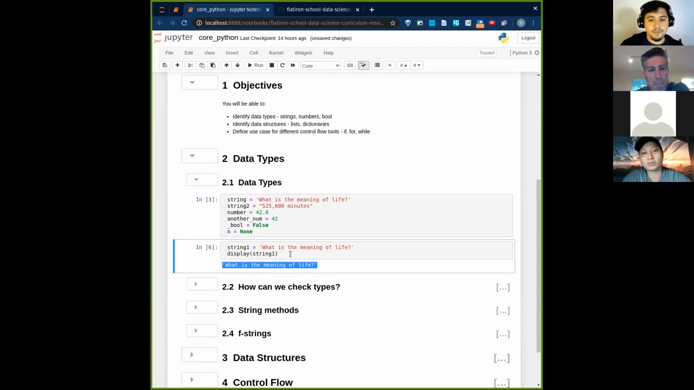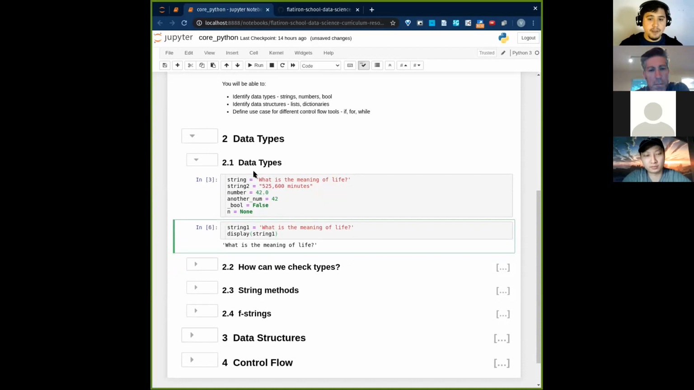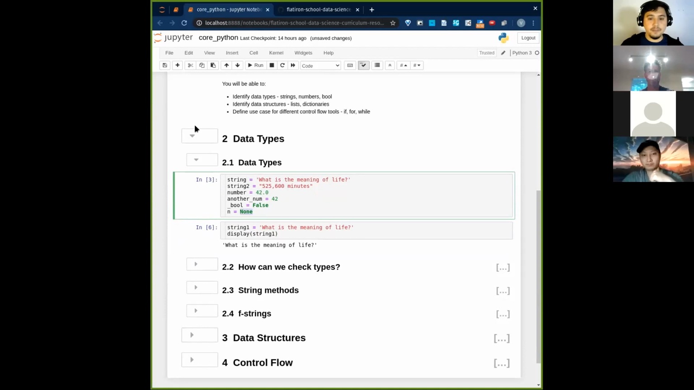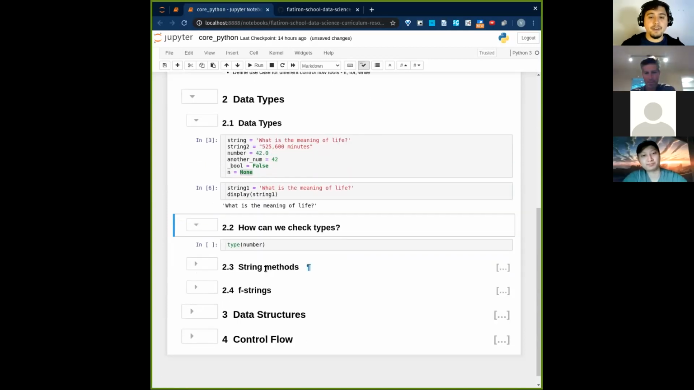Okay, cool. All right. Any questions about strings, floating point numbers, integers, booleans, none type? Sound pretty good? Hopefully there's nothing too new for you all. Okay, cool. So one thing you might want to do is actually to be able to check the type of a number or your variable.